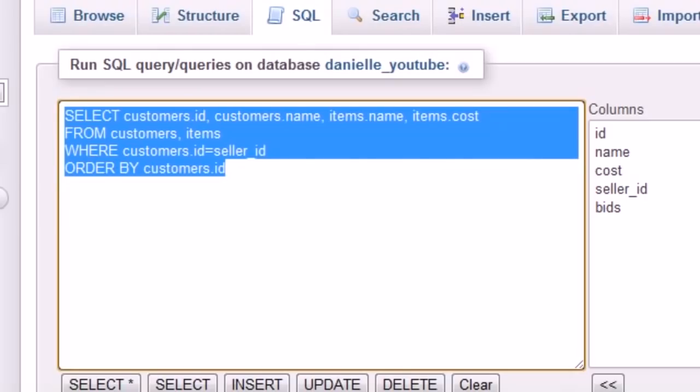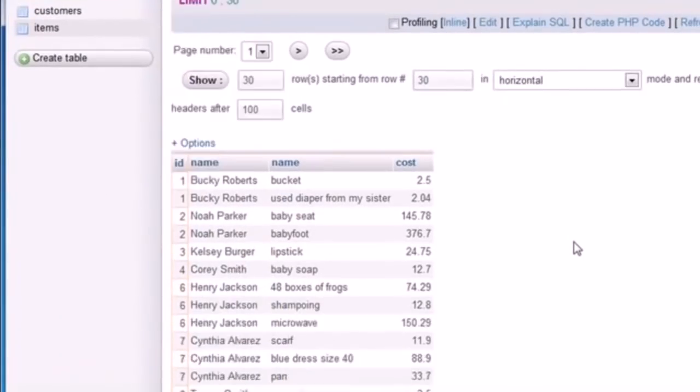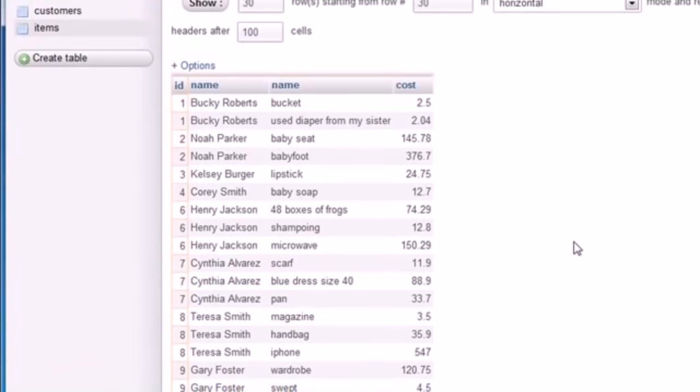Now let me just copy this in case I have an error, run this baby, and check it out. We now have a new custom table with all of the information that our boss required without having to edit our customers table or items table. For each of the sellers, we listed their ID number. My ID number was number 1, the name of the sellers, and these 2 bits of information are from the customers table. Now these last 2 columns are from the items table. For each of the sellers, we listed the items they're selling and also the cost of the item.